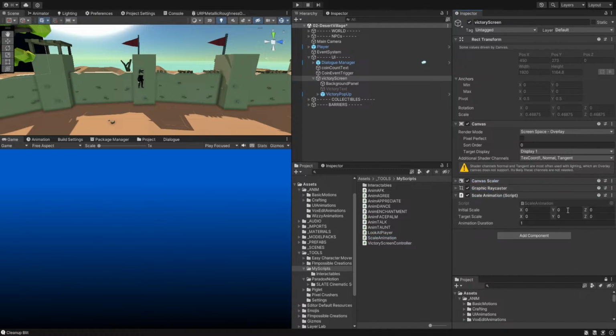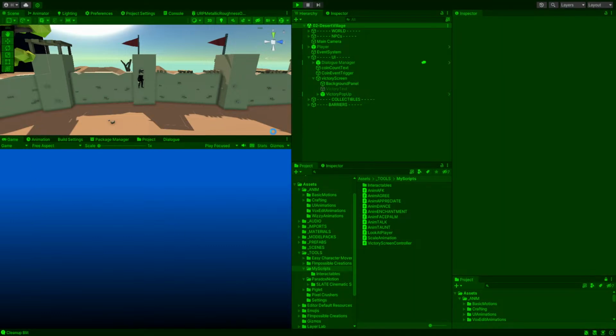Okay, so yeah, we have our initial scale here. And we have the target scale. We could set it at 0, and then we'll just do 1, 1, 1. See what happens. Animation duration, we'll set it to a high number. And sure, let's just play the game, see what happens.